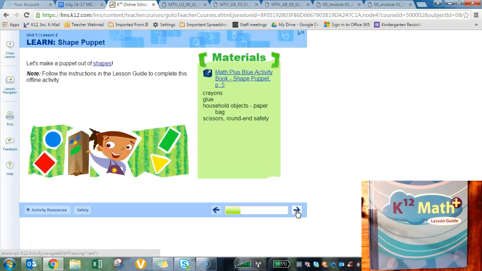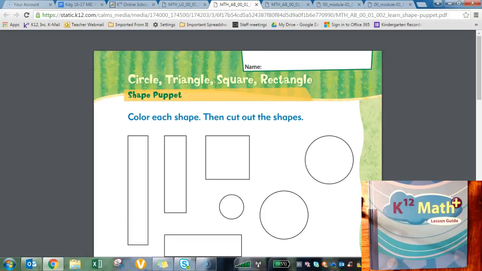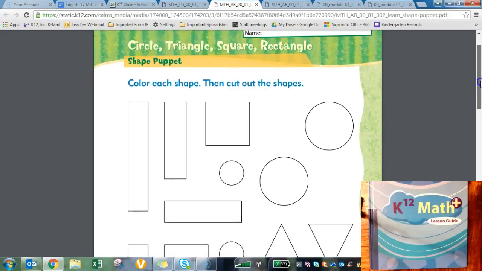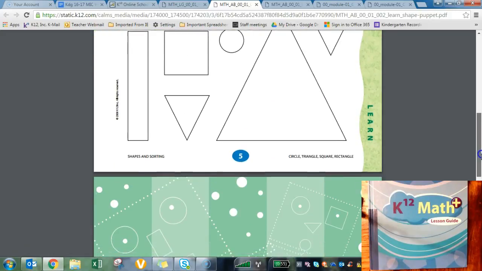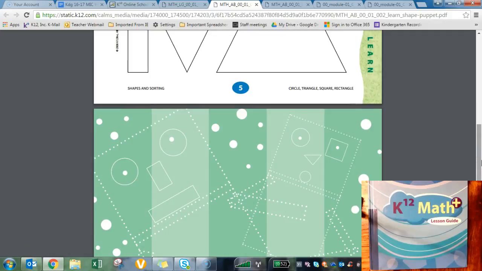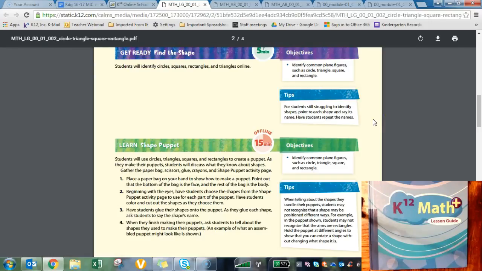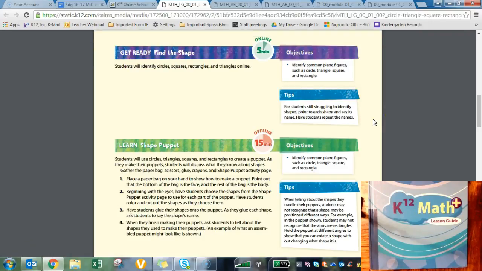Now we're going to make a puppet out of shapes. So we're going to follow the instructions in the lesson guide to complete this activity. You will need crayons, glue, household objects or a paper bag, and scissors. So you're going to cut out each shape. You're going to color each shape first, and then you're going to cut them out. Please pause this video while you complete that. Great work.